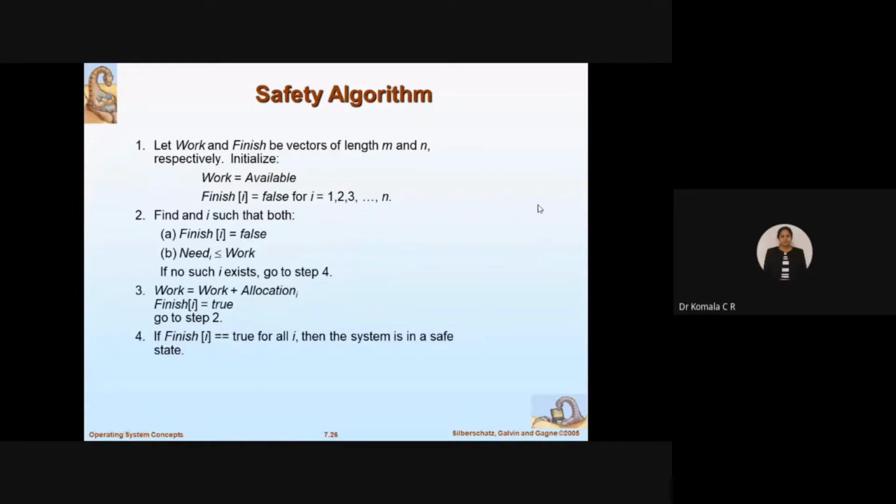Maybe P1, 2, 3 is fine. Otherwise, what will I do? I need to change the order. Maybe P1 is not satisfying, so I have to check with P2 then. What are the steps I will go for? I will do Work = Work + Allocation. That means the resource I need is more than what is available, so that is not enough for me.